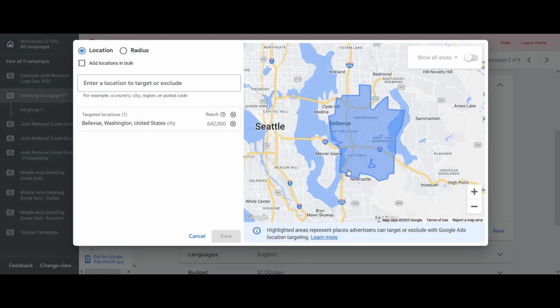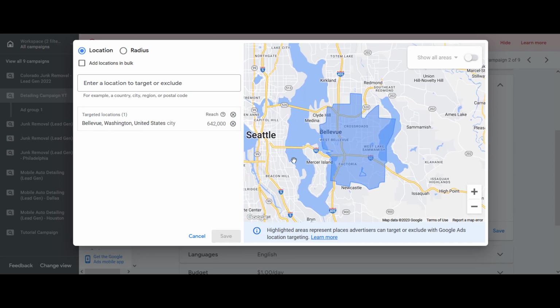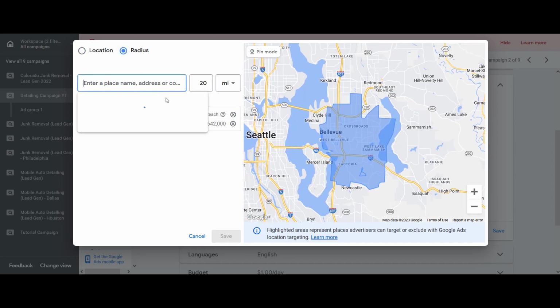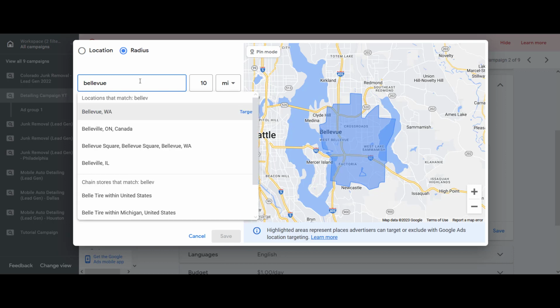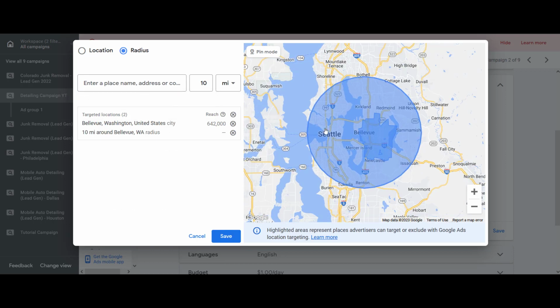So if we go back to advanced search, there are a few ways we can target locations. One thing you can do is just do a radius. If you said, hey, I want to do 10 miles around Bellevue, type in 10 and then say Bellevue, Washington, boom, it'll just drop a radius right there. The density and population of your area is going to really dictate how wide that targeting needs to be.